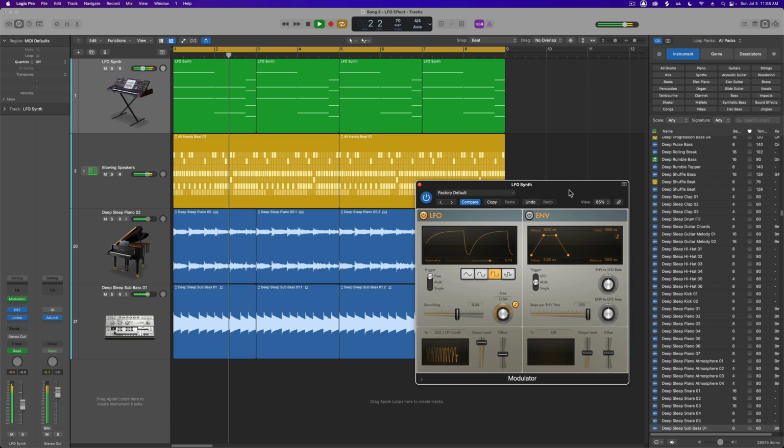So that's how you can create a rhythmic LFO effect using the Modulator MIDI FX plugin in Logic Pro.